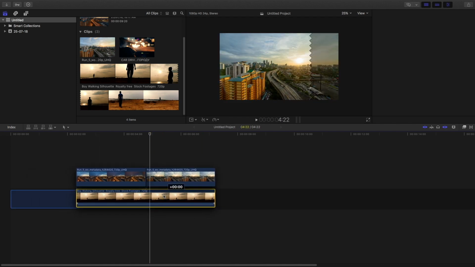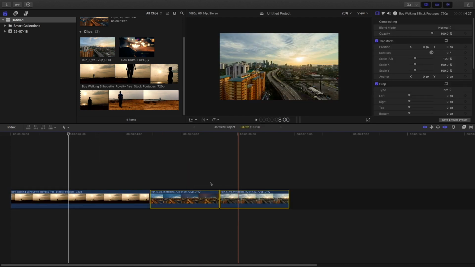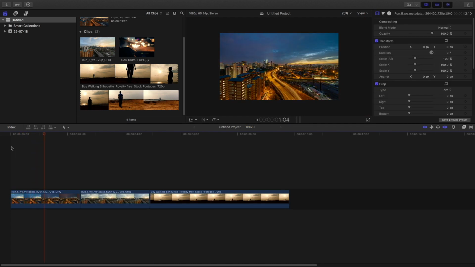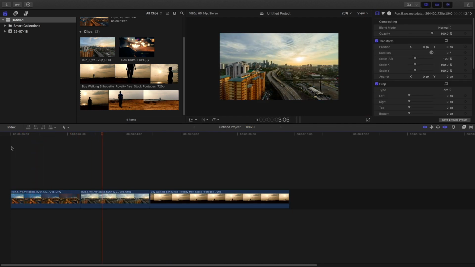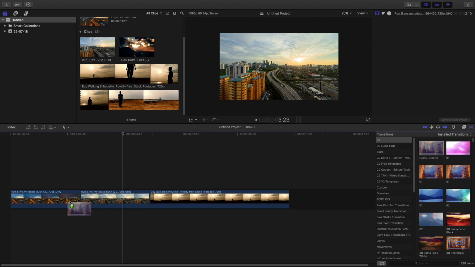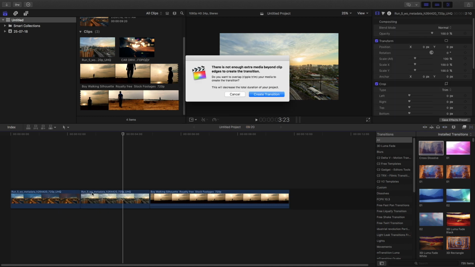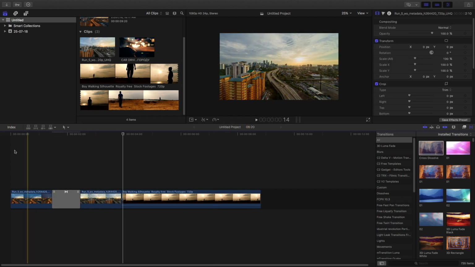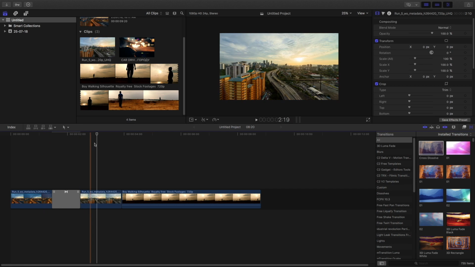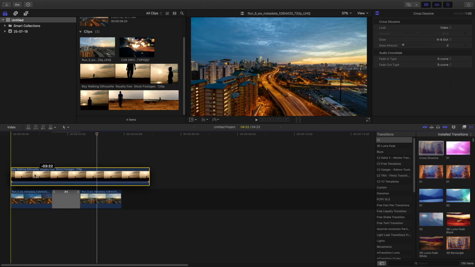So first thing which you need to do is make sure that the silhouette clip and the time lapse are of the same length. Now as this is not a proper night to day time lapse, there is a cut in between, so the transition is not proper in this one. So I'm going to use a cross dissolve transition for this, but if you have a proper day to night time lapse, then it will work just fine and there is no need for you to add any other transition later.